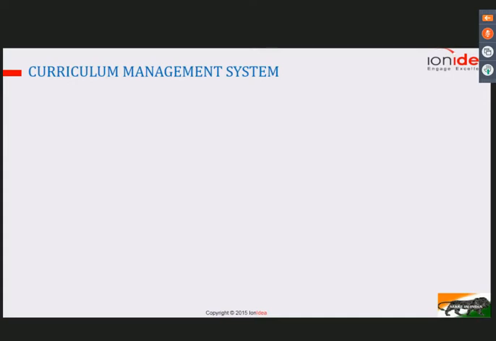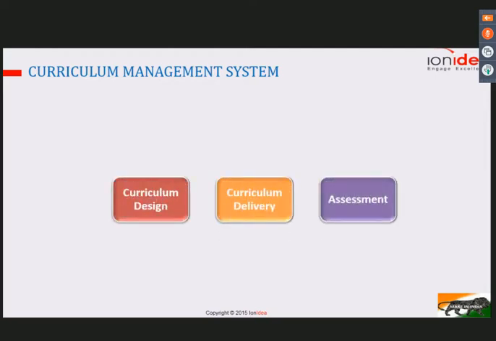So what is a curriculum management system? What all the modules does this curriculum management system have? The first thing you can see, we have curriculum design, curriculum delivery, and assessment. Whatever design you do for your curriculum has to be delivered with proper methodologies, like classroom deliveries and guest lectures. Such delivery tools can be used for delivering your curriculum design.